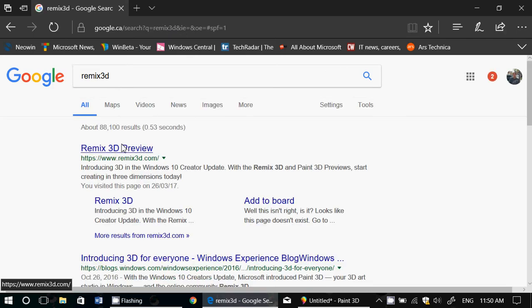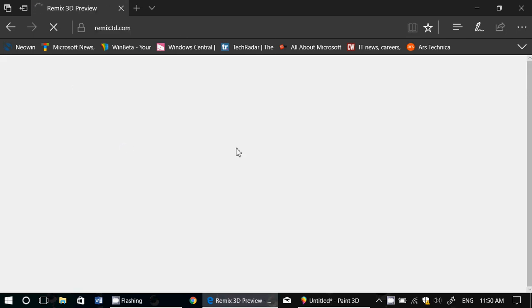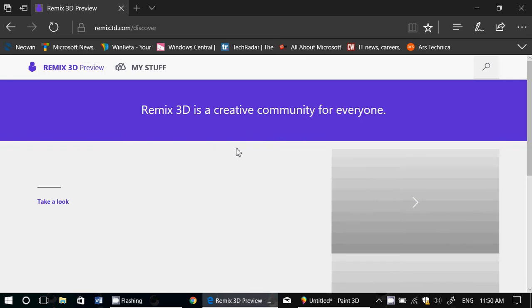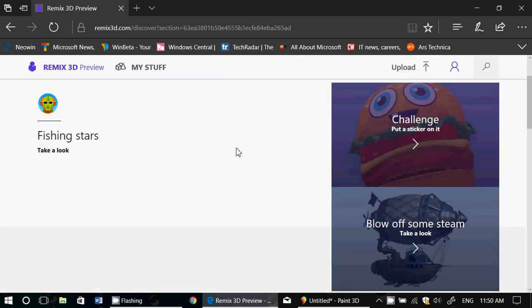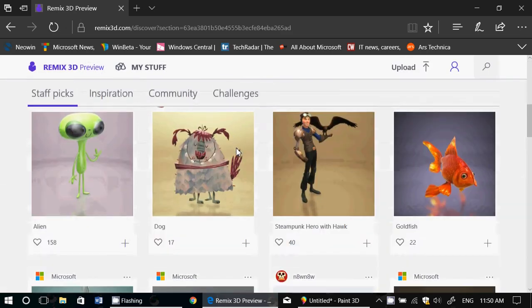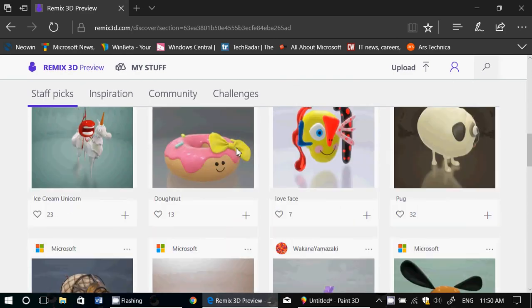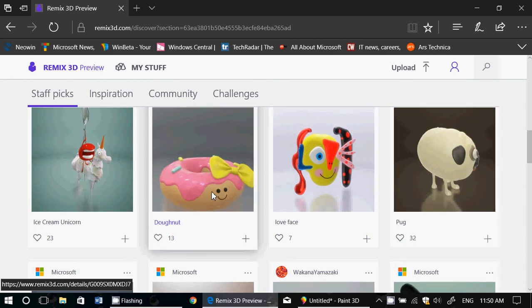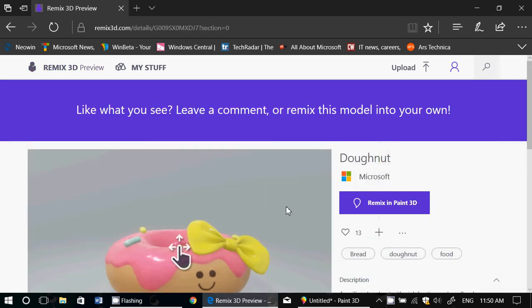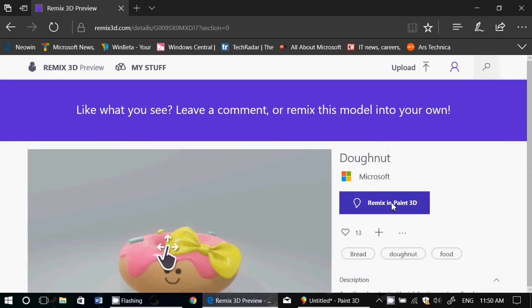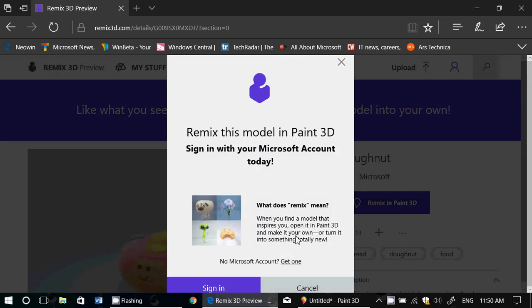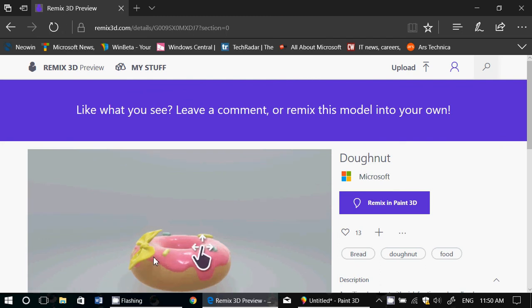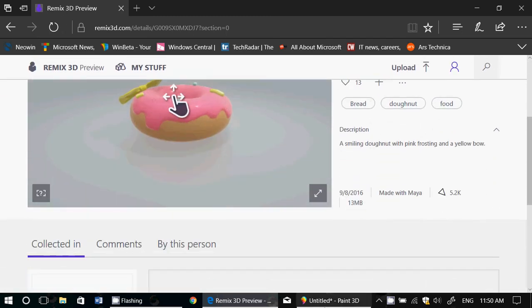If you go to the Remix 3D website, it is very, very nice because it has all sorts of shapes that you can get from the community and download them to your own program. So I can say, well, I want to have this pink donut here. What happens is you'll see Remix in Paint 3D, you click on it. Of course, you got to sign in to get it, so I will not do it right now, but you will add this to your creations if you want to.